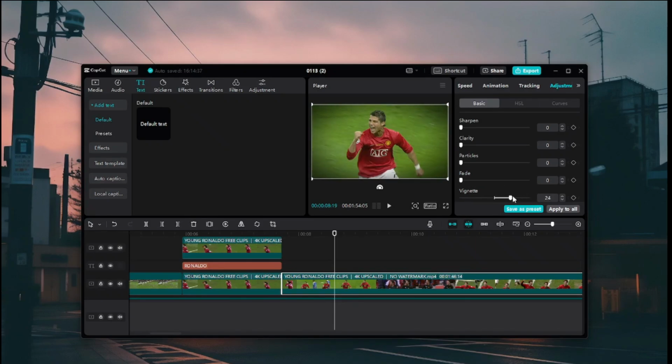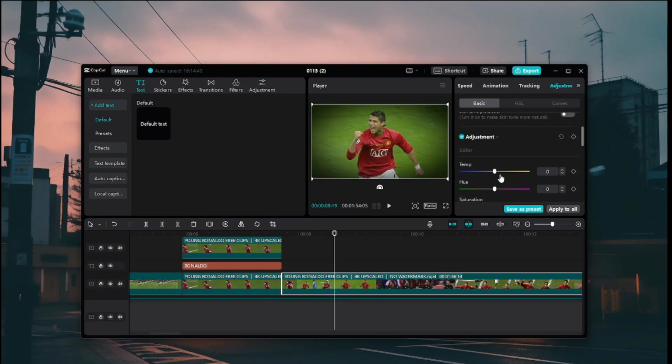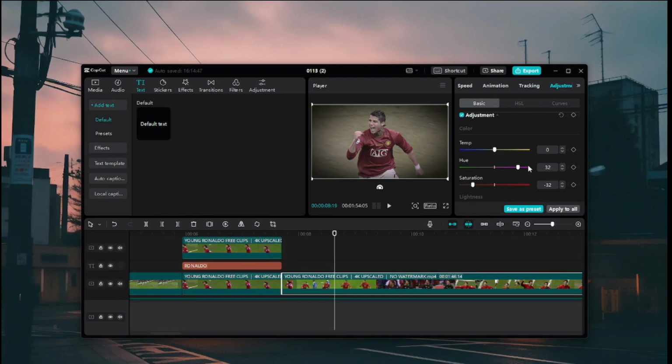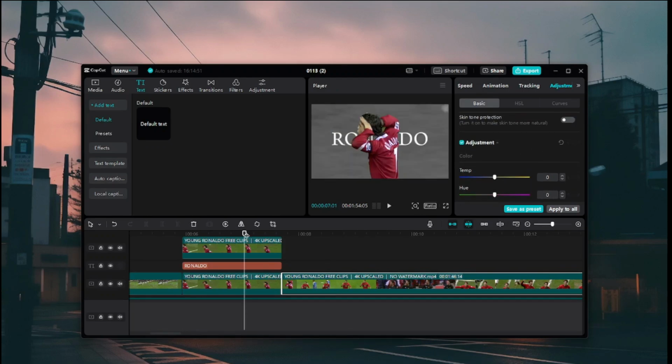You can also add the vignette. You can do whatever you feel like. You can also decrease the saturation. You can change the hue, and you can do whatever you pretty much feel like. But the text behind Ronaldo is something that's most requested. As you can see, it's not quite perfect. You can see that he currently has no neck. But once you play it, that's not really that noticeable, is it? But you can definitely make this work.